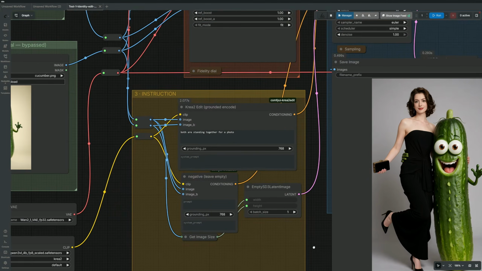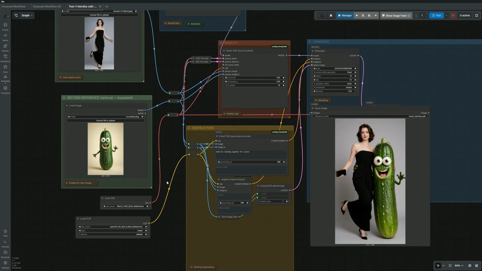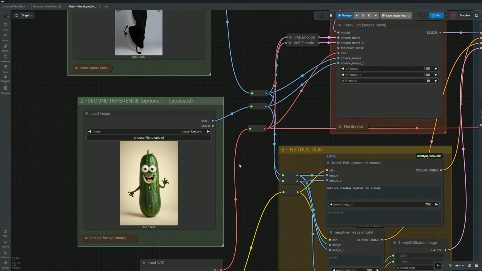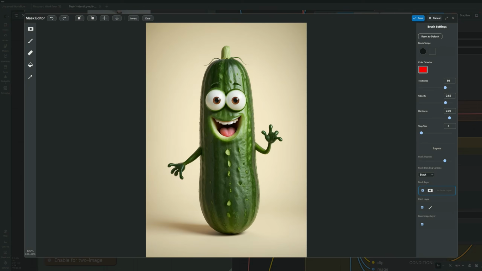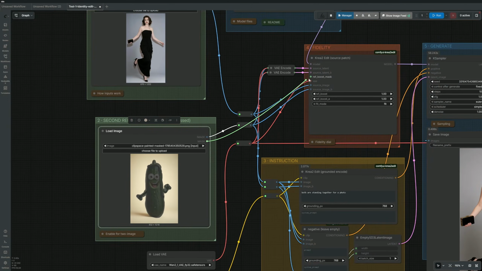The image looks fine, but the cucumber is longer than the one in the reference image. In this kind of case, we can increase ref boost. I usually test values between 3 and 4. We can also create a mask for the area we want the model to focus on. Here, I am masking the cucumber in the reference image and connecting that mask to ref boost mask.